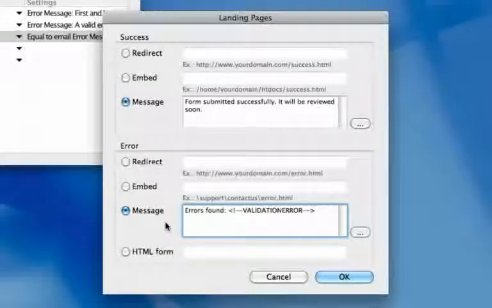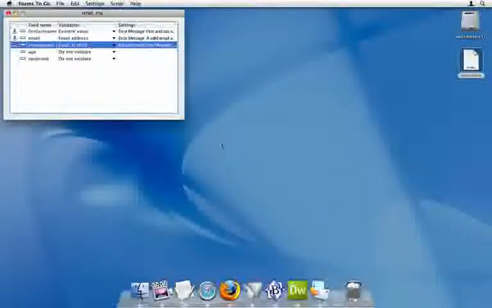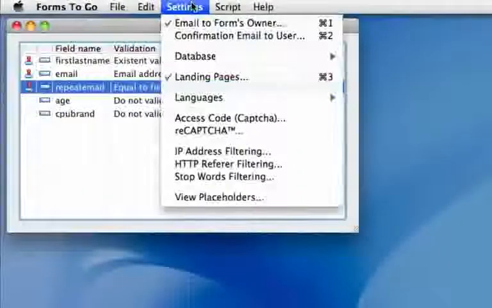Notice that in the message for the error landing page there is a special HTML code that we define as a placeholder. It's a code which reads, "Validation error," surrounded by the HTML comment tags. This placeholder will be replaced with all the validation messages that occur when it's displayed in the user's web browser. We press the OK button and now must check that our scripting language configuration is set in place.